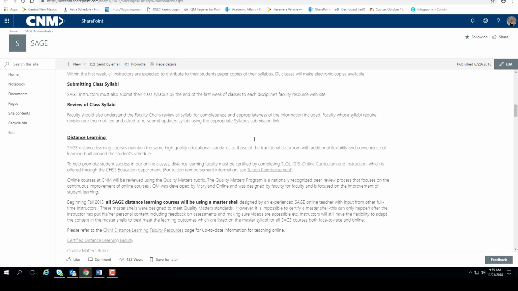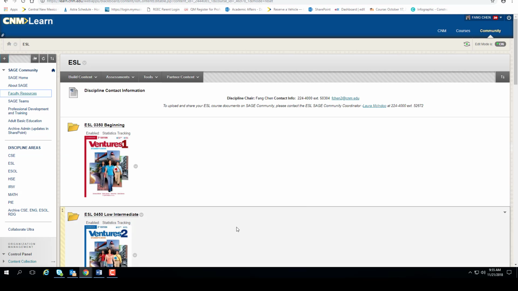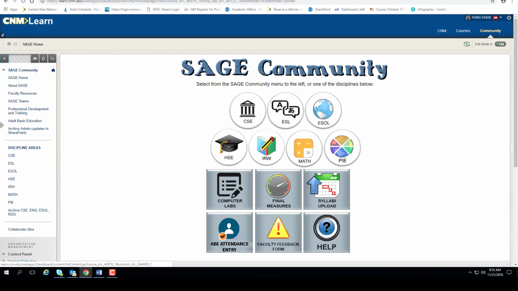Now let's go back to Sage Community, and if you want to go back to the Sage home page, always click on Sage Home, and you'll be taken back to the home page. That's pretty much it. So these home page icons are useful. These side icons will also help you to navigate to the page you need.